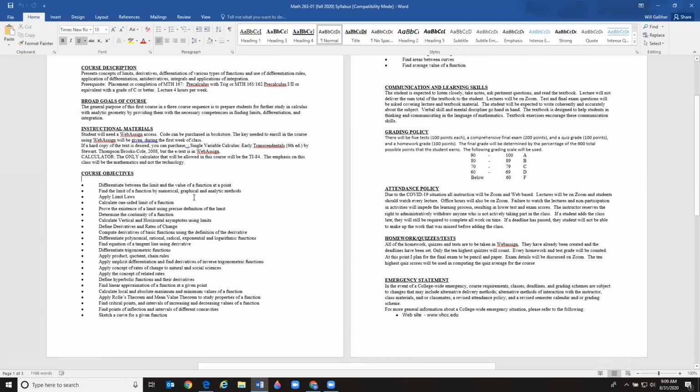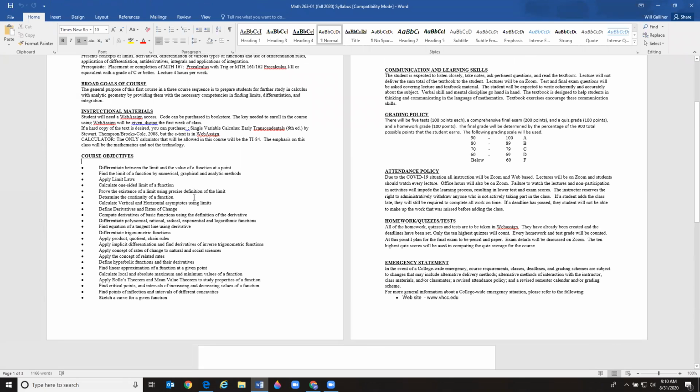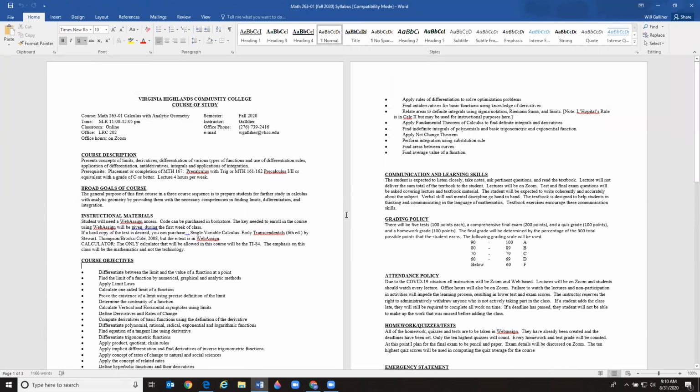The only calculator allowed will be a TI-84, but I will emphasize the math, not the technology. Be prepared for that. The course objectives are all here for you to read. I'm not going to go through all of those because there's a lot of them.